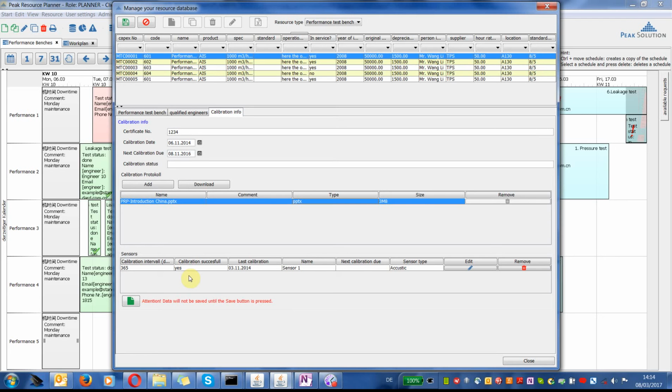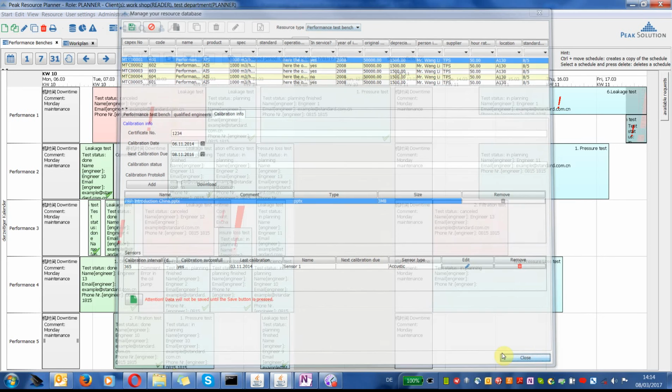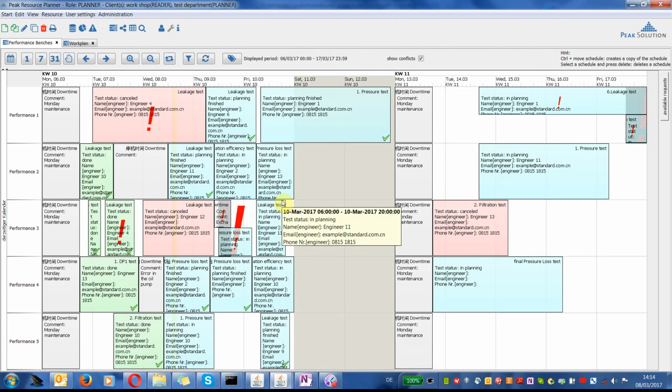So the system provides us with the possibility to describe our resources very well. And in this case here we have a look at our performance test benches. However, we can also describe other resources. An example, climate boxes, durability bench, endurance test bench, engineer, workbenches. So any resource you can think about, we can describe here in PLP. Let's now close this dialog because we want to have a look how we plan the test benches.